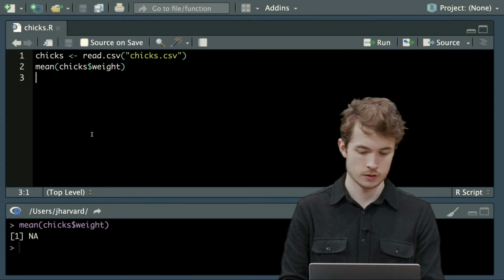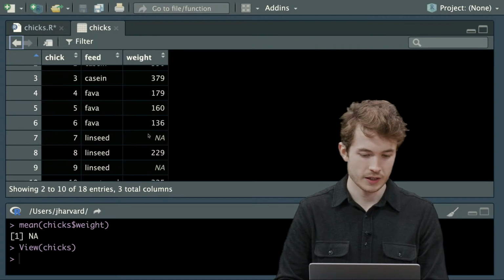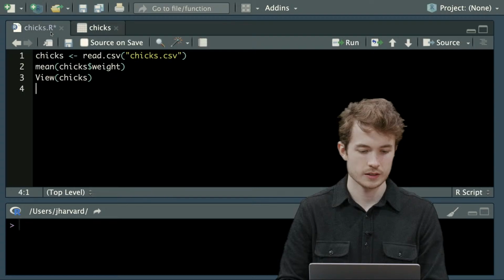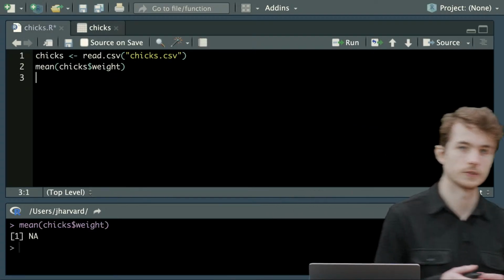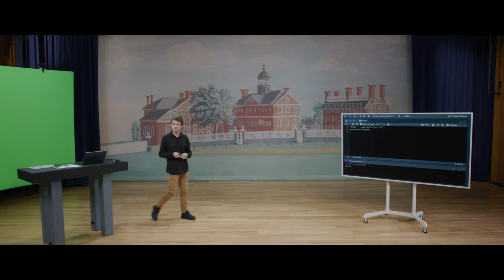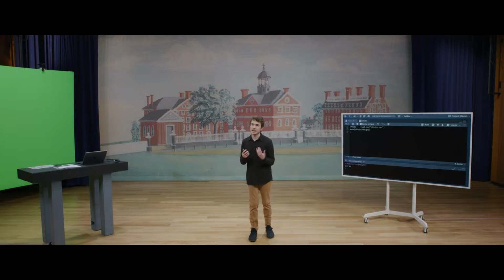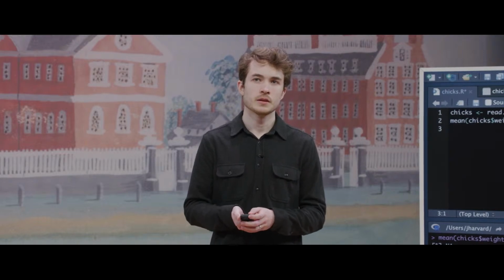NA. Well, let me go back to my data table again. I mean, I see NA values, but why do you think I would get an NA now if I try to find the average of the values in the weight column? Let me turn it over to our audience here. Why do you think I would get NA if I have NAs in the vector of weights I'm trying to find the average of? Let's go to Ahmed.